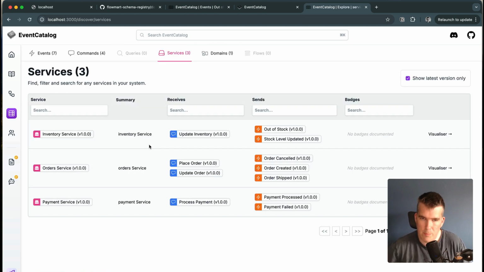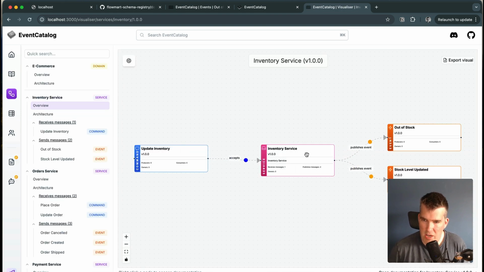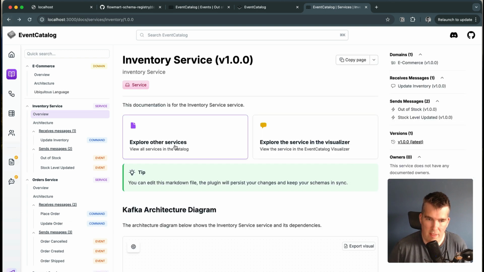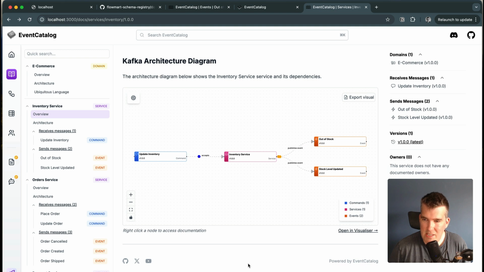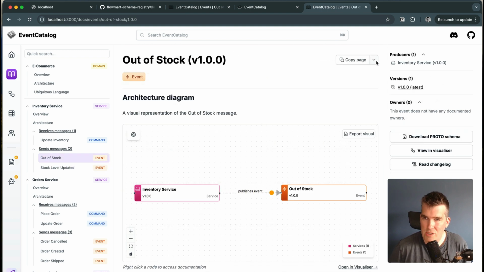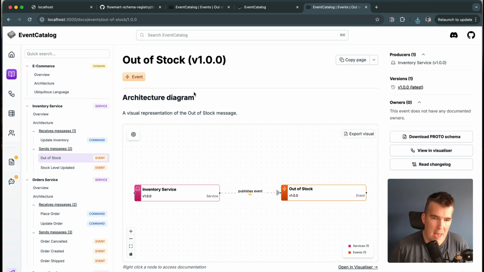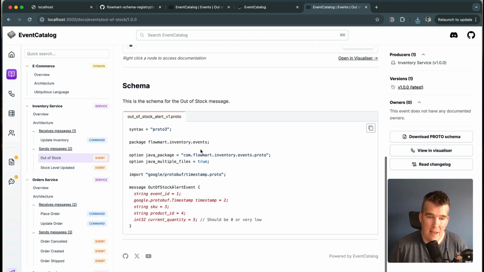We can click on that and we get shown this kind of view. But we can also explore the service in the visualizer, and we can see these messages that have been simulated, the command coming in here, and it's publishing some events over there. If I go down, we have this architecture diagram, which is fine. And then we go to the event. On the event, again, as usual, we have the schema. I can copy this schema to clipboard. I can download it. If I click on download, we can see that, which is pretty cool. And that kind of stuff. And we can come down here and see that.